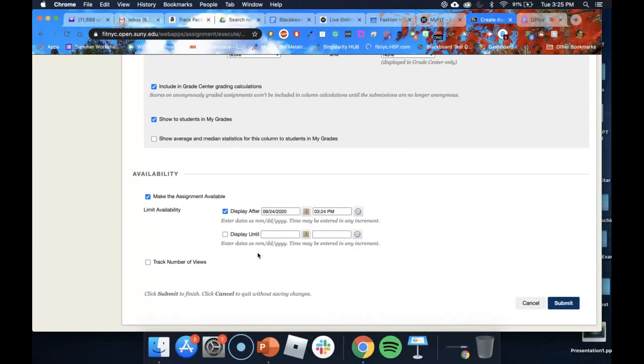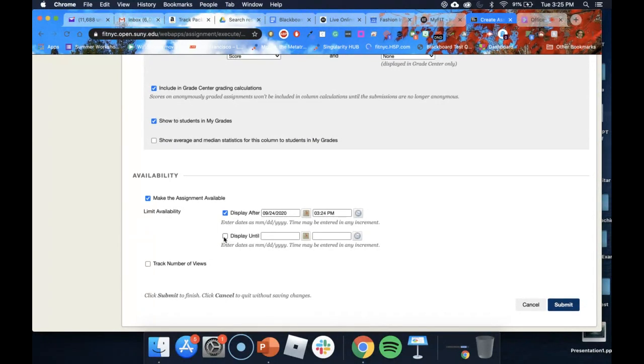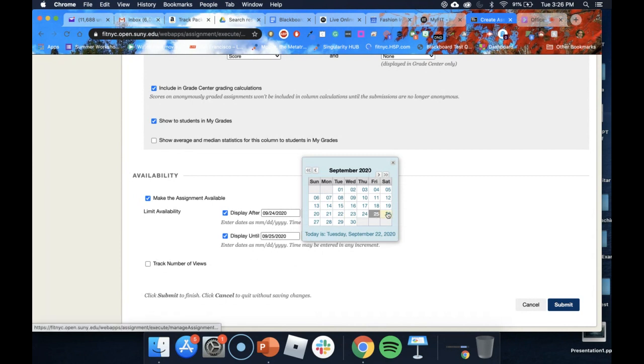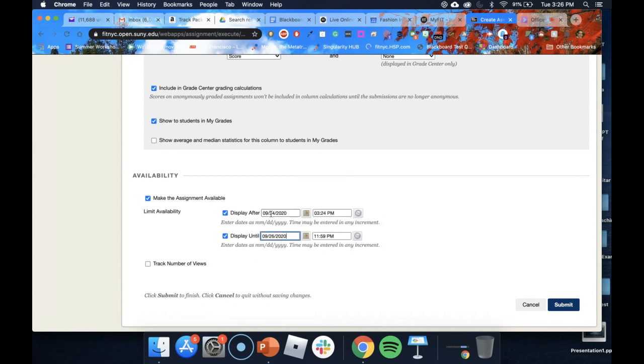All right. And if you want it to close at a certain point or disappear at a certain date, so the assignment will go away, you can also do the same. If you wanted it to open on the 24th, and to go away on the 26th, that's how you do that. All right. Any questions so far? Everybody's okay? All right.